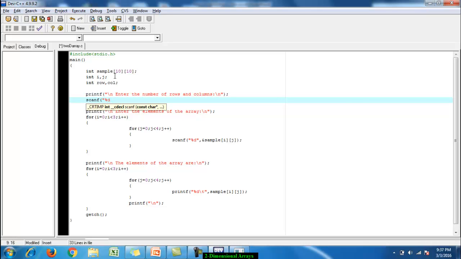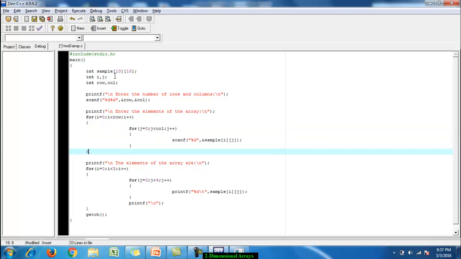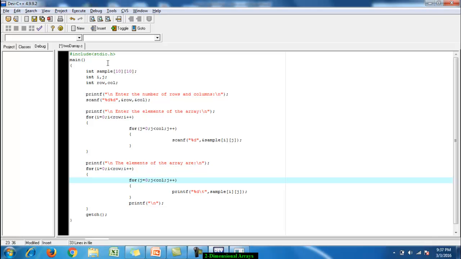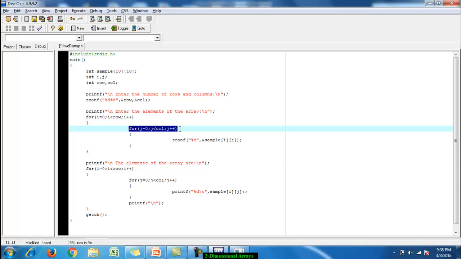So I'm going to get two inputs, one representing the number of rows. The first input I'm going to store in the variable row, the second input in the variable column, right? Now instead of 3, it's row. Instead of 4, it will be column. Keep in mind it's very simple: always the outer for loop corresponds to the number of rows, and the inner for loop corresponds to the number of columns. For every row, your loop will get executed for that many columns.